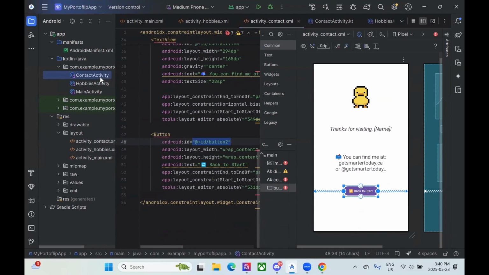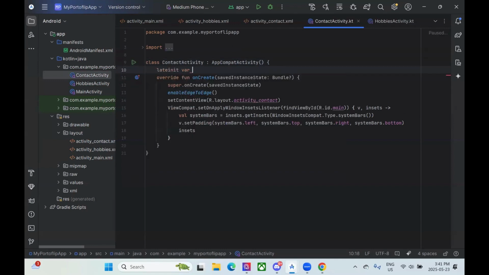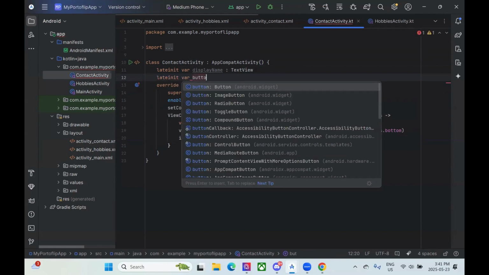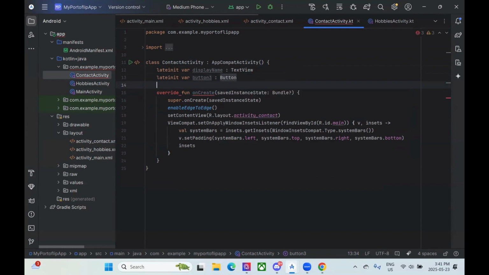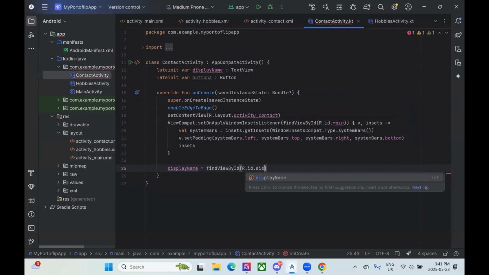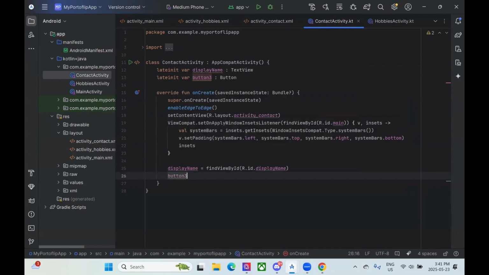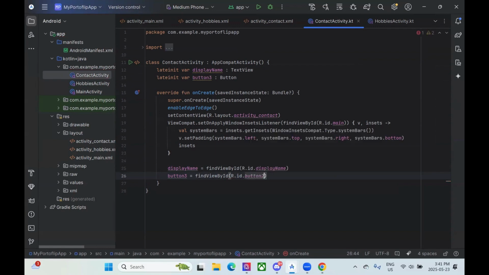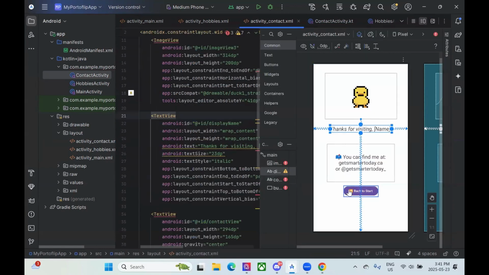Okay, so now what I'm going to do is I'm going to go to contact activity, do the same thing again, create two variables, call one of them display name, and it's going to be a text view, and then give the other one, let's call it button 3. So it's our third button. And it's going to be from the button class. Now we're going to be assigning these variables in. So for our display name, I'm going to use find view by ID, R.id.display name. And for here, I'm going to write button 3, find view by ID, R.id.button 2. Okay, I'm just going to quickly double check, and it's called button 2.